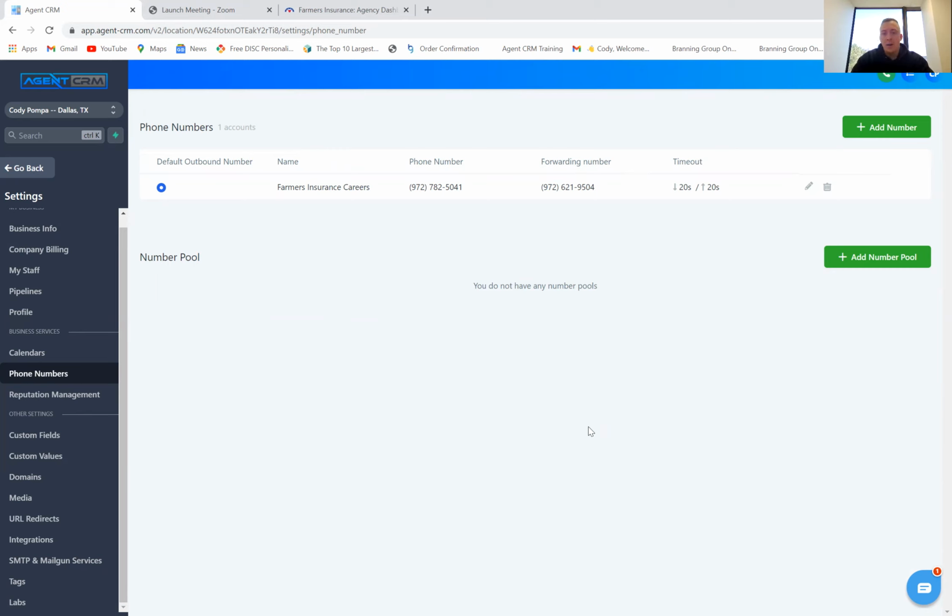Okay, so the phone number, what that's used for is in the automated messaging, you can do a voicemail drop or a text message that goes out. I myself, I do both as far as in my workflow. But you know, that number has to come from somewhere. And so you'll see on my account, my agent CRM number is 972-782-5041. However, if they were to call that number or text that number back, it's forwarded over to my actual cell phone, or you could have it forwarded over to your office line, right?